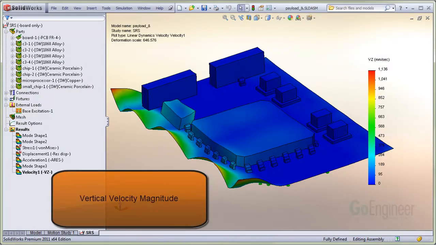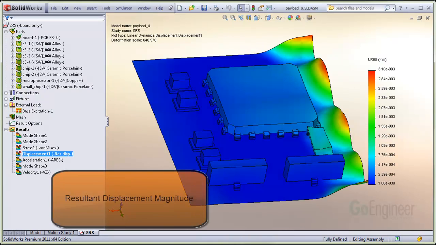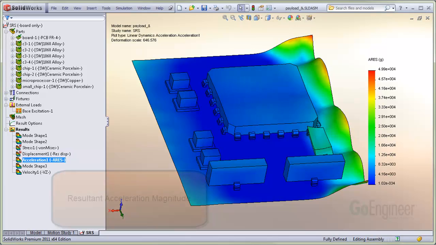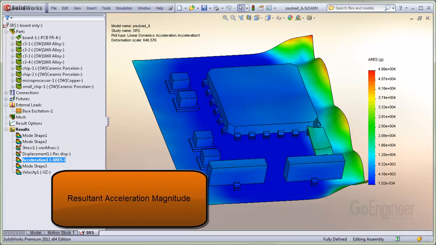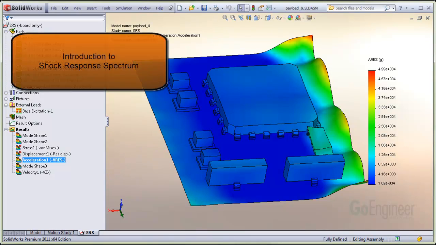Run the analysis. Here are some results showing peak response of the structure due to a shock. A shock response spectrum was used as base excitation input to all the fixed restraints. In this video, we provided an introduction to the response spectrum analysis.